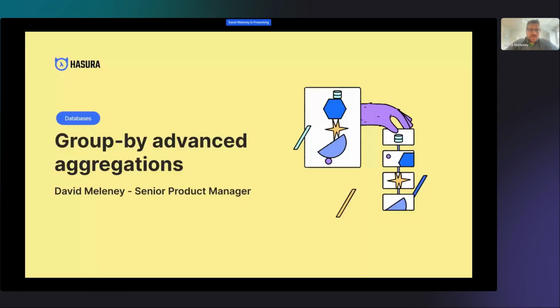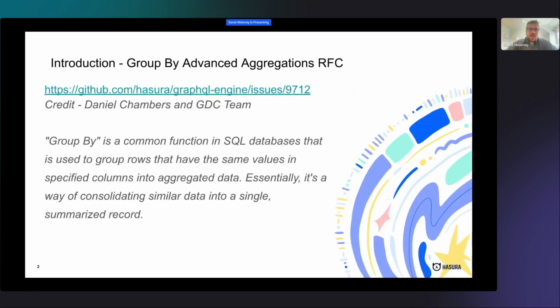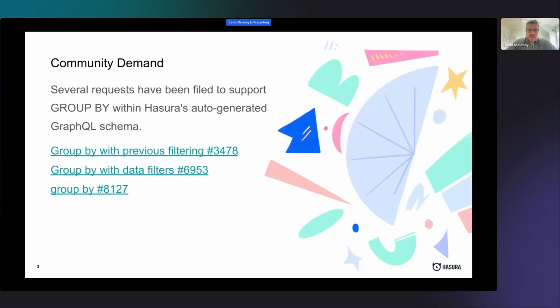Yeah, so let me jump into it. Today I'm going to be talking about an RFC that we have open for adding a group by feature to our auto-generated GraphQL. I'm sure most people on the call are familiar with how group by works in SQL, how you can group similar column values over rows and come up with aggregations.